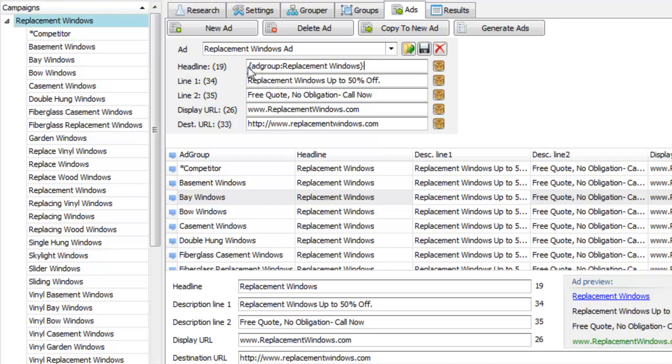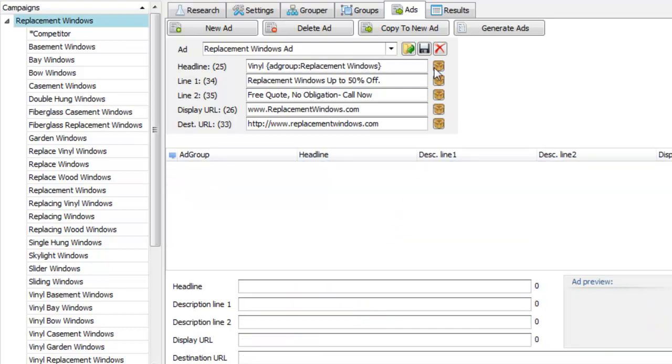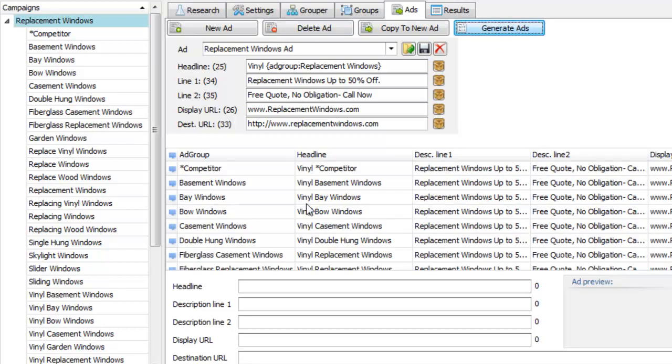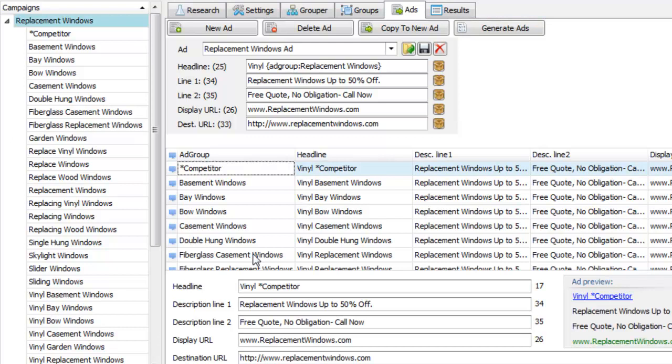So if we wanted to, we could actually put static text outside of it. For example, vinyl, and then we have dynamic text here. So this could be static text plus whatever fits here will generate our ad. So let's go ahead and delete these ads currently. Let's generate an ad now. So we hit the Generate Ads button, and you can see what it did with the competitor group.